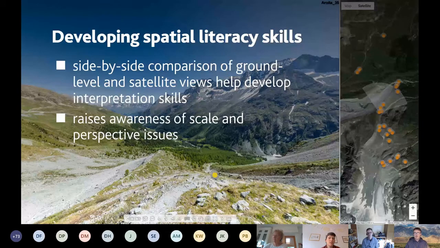I found VR Glaciers also very good for developing spatial literacy skills. So we've got by default the side-by-side comparison of ground level and satellite imagery, which is helpful. And that in turn helps students become aware of issues of scale and particularly perspective distortion.